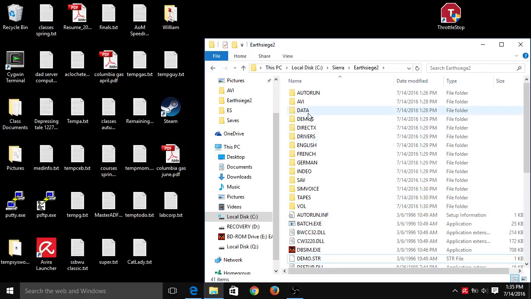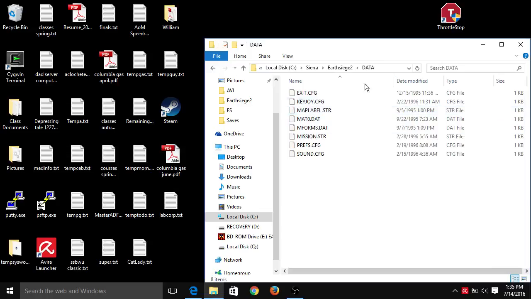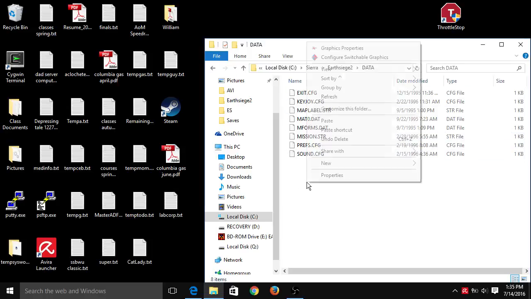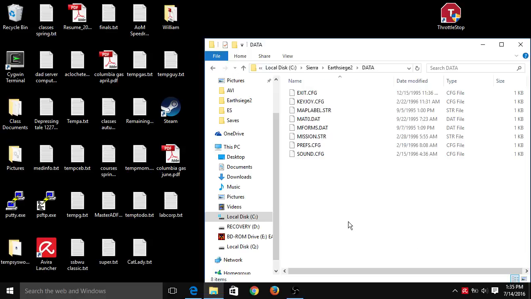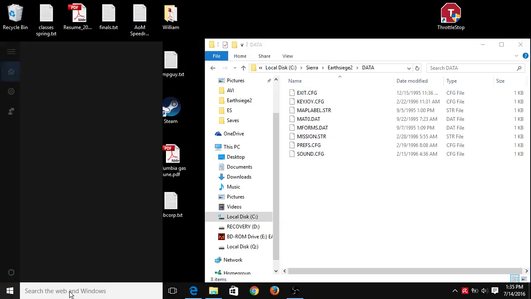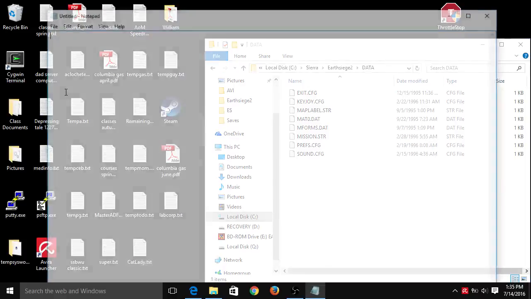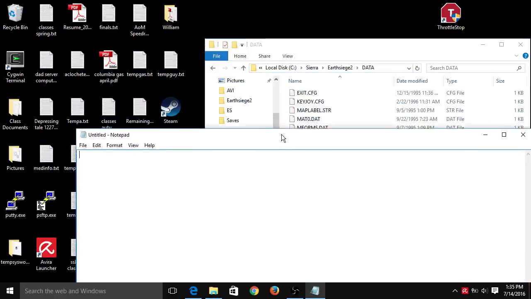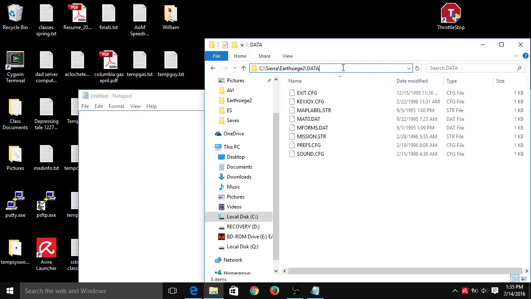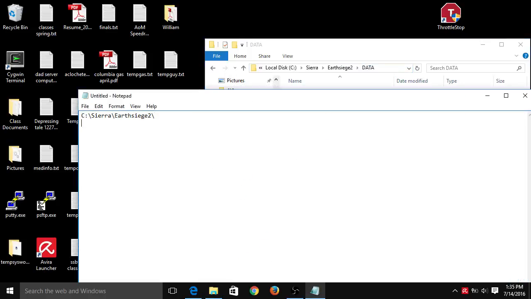The other thing we need to change is in the data folder. There needs to be a file called drive.cfg. There isn't one. That file was supposed to be created by the installation program. So I'll load up Notepad here, and we will create our own. All you need to do is put the path to EarthSiege 2, just this portion here, and you need to put that in twice.